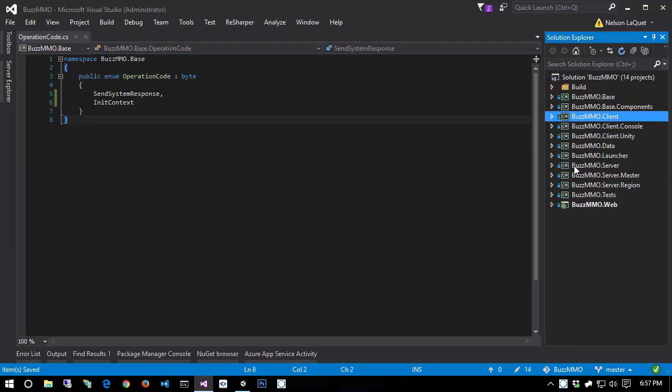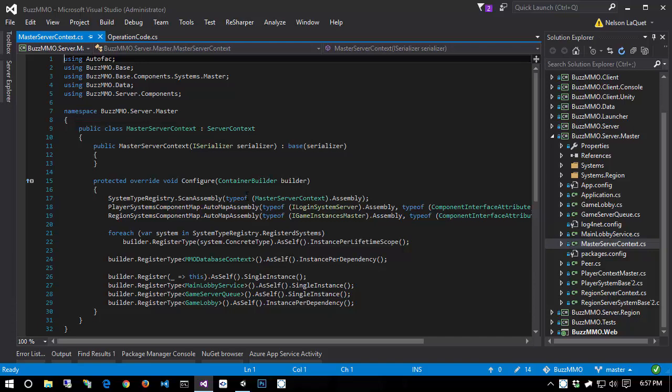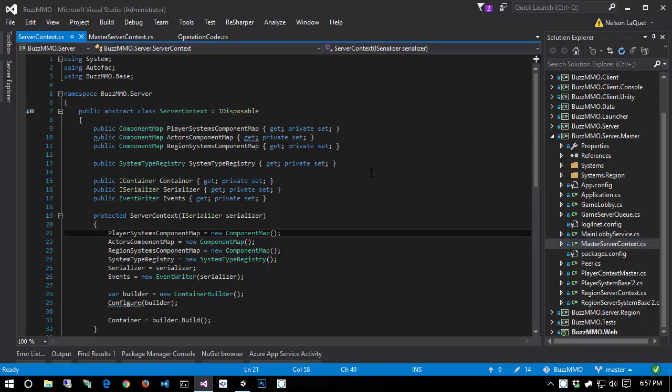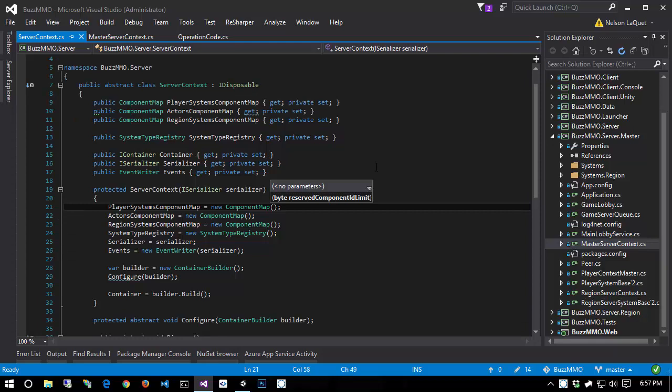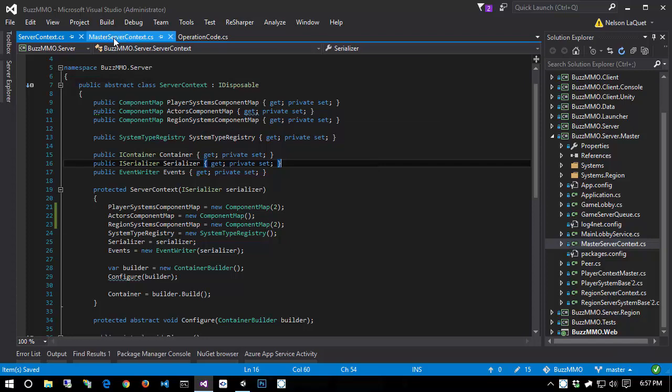Then, when I instantiate my component map on the master server, which should be done in my master server context, no, in server context, when I instantiate these component maps, what I want to do is instantiate them with the reserved component ID limit of 2. Or 2, I think. So 2, and then 2. Well, we don't need 2 for our actors, but we do need 2 for our region and our players. So now all of our components should start with the ID of 2. We'll verify that here in a moment.